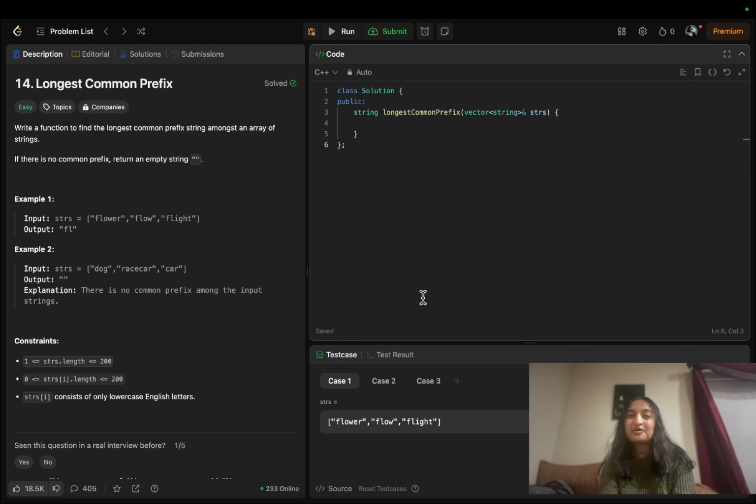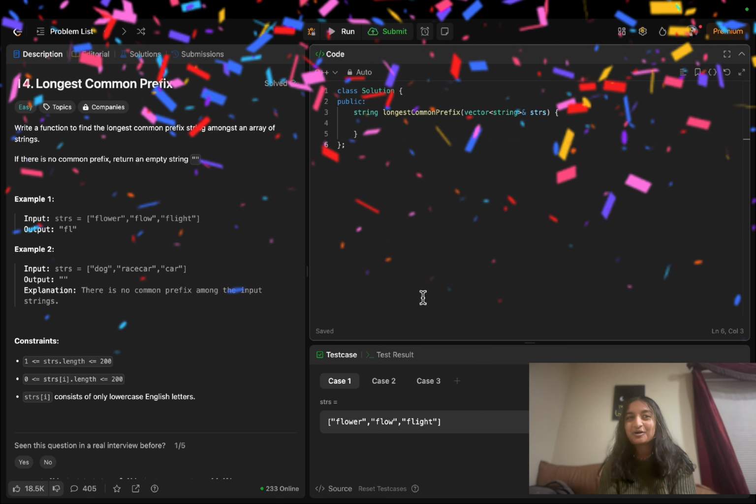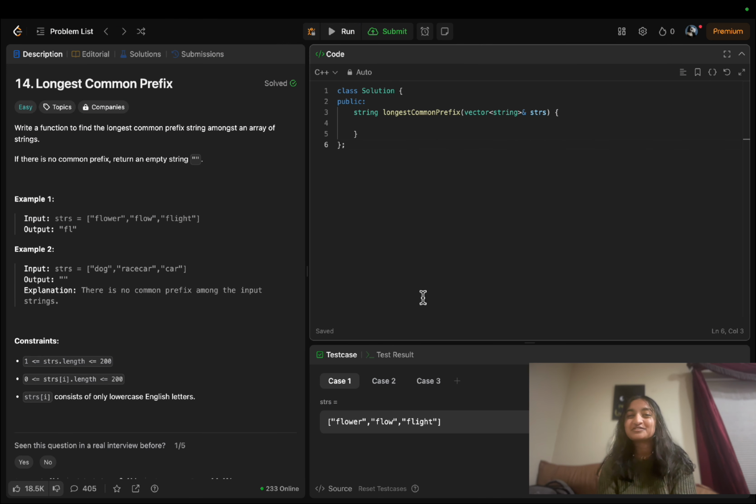Ladies and gentlemen, welcome! Today we're going to be celebrating the New Year with a LeetCode problem. It's called number 14, Longest Common Prefix, and don't worry, it's easy. In this problem, we're going to be writing a function to find the longest common prefix string amongst an array of strings. If there's no common prefix, then we can just return an empty string.